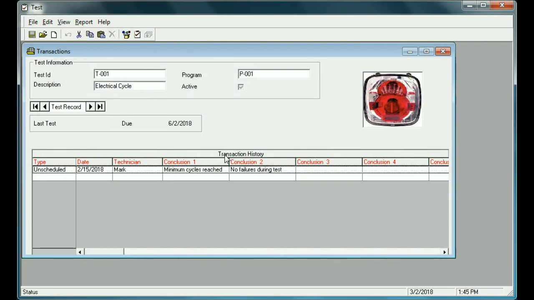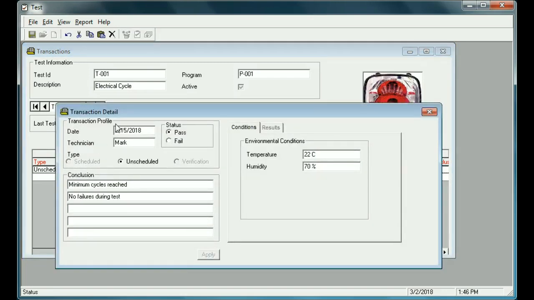And we actually have some history, although it wasn't shown in the video. Someone had come in here and at the request of our customer, for example, there might have been a request to do the test for whatever reason. So that would be considered an unscheduled type of test. And in this case, it was done on the 15th of February. And some other information on that particular transaction. We can actually look at a transaction by double clicking on the row, and that gives us this window here and just gives us some additional information.